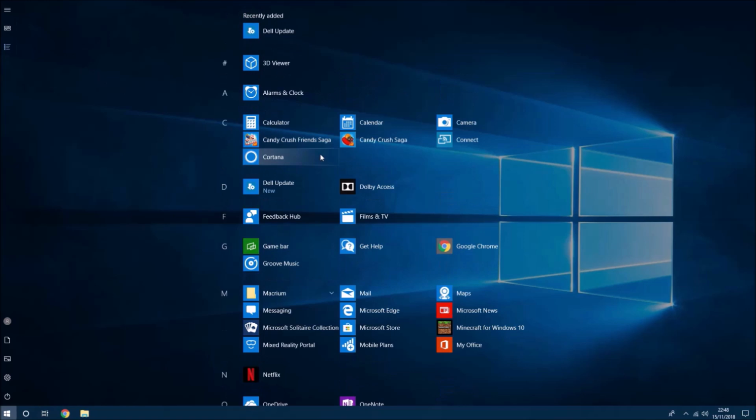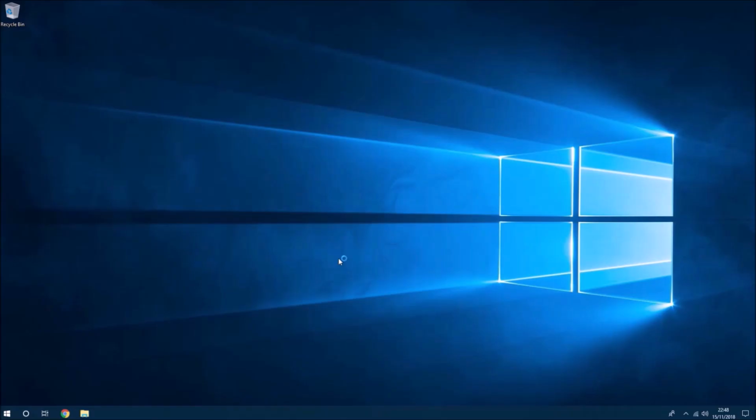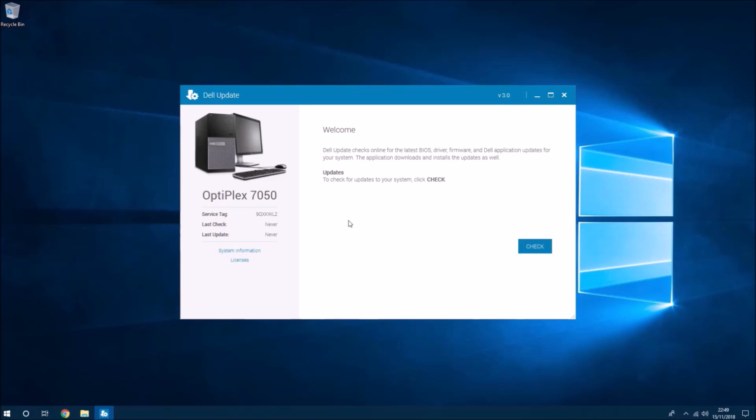So if we go to Start, and in this case look for Dell Update. Now for Dell Update, I found you need to run it as an administrator, otherwise it won't work properly. So I'm right clicking it and selecting Run as Administrator. So Dell Update will now launch, and I can select Check, and it will check the system for driver updates.